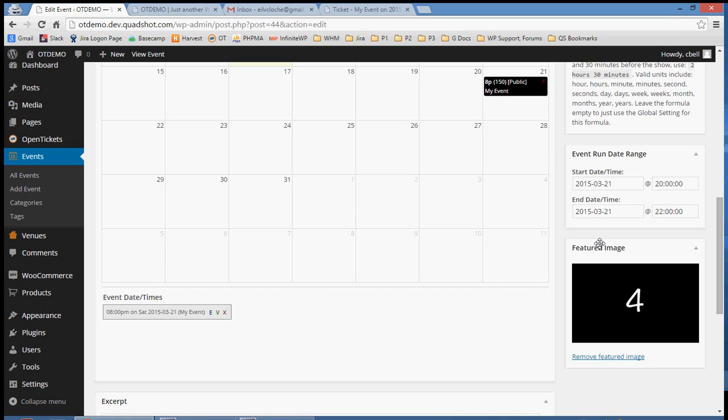So let's briefly recap. The featured image for the ticket, the WooCommerce product, was number 1. The image assigned for the venue area, the event area, was image number 2. The image assigned as the featured image for the whole of the venue, and remember, a venue can have more than one event area, was image number 3. And here you can see the featured image for the event is image number 4. So let's go and visit the website and see what it looks like.